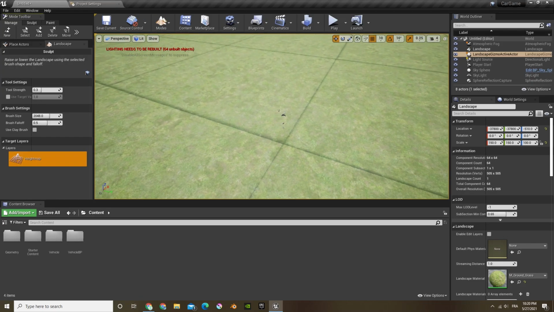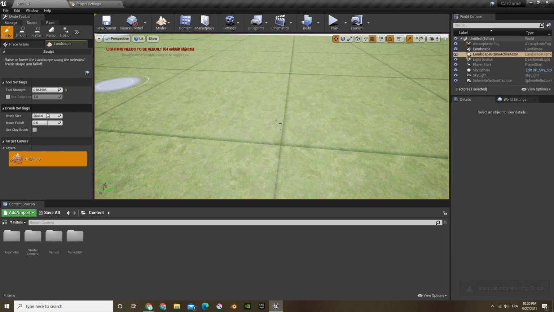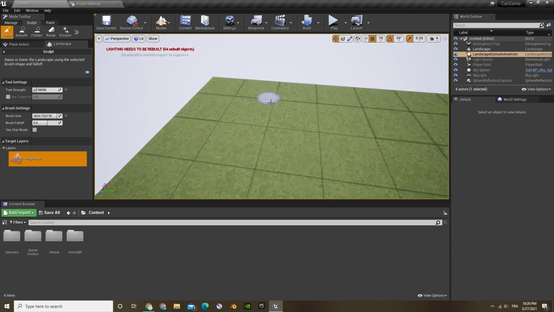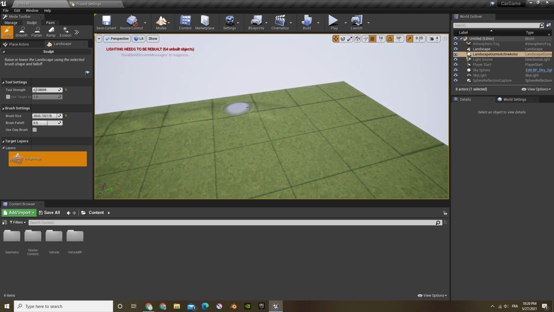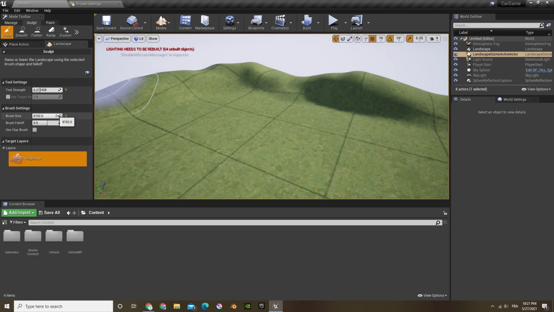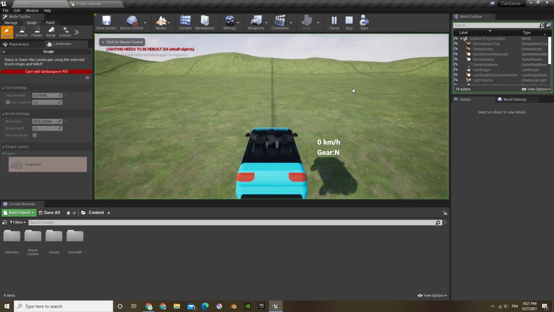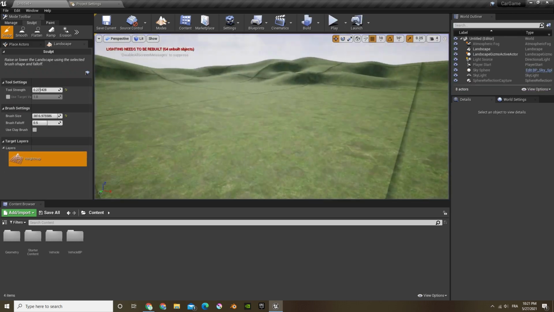Let's go back to landscape mode. Let's go to sculpt. And we're just going to create a little hills around it. You can adjust it however you want. I'm just messing around with it right now, trying to see what's perfect for me. I'll just go in time lapse now and you'll see at the end how it is. There you go, now we've got our nice little mountains around us.